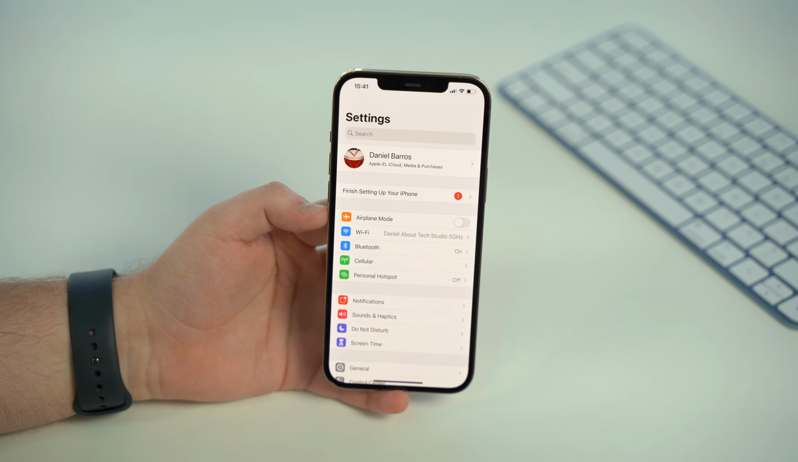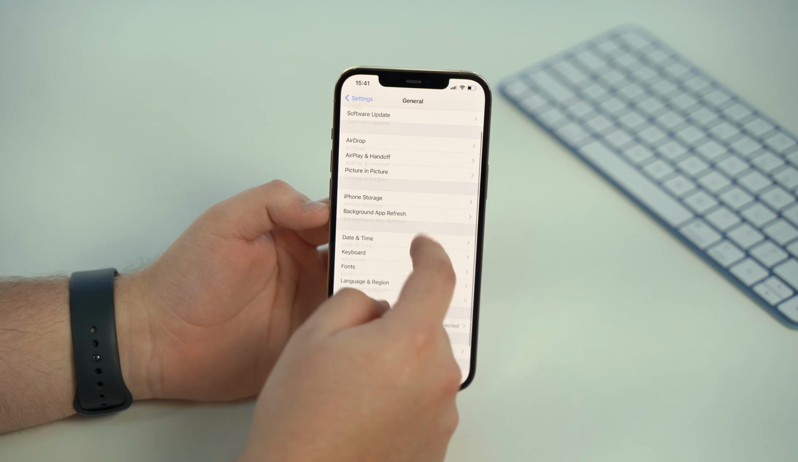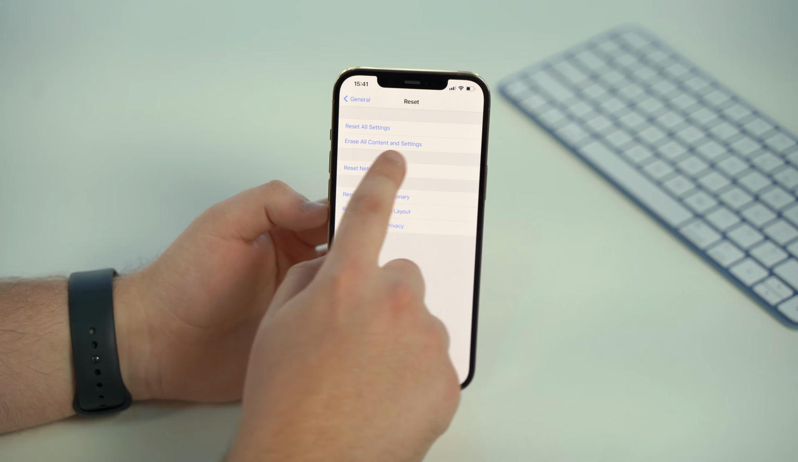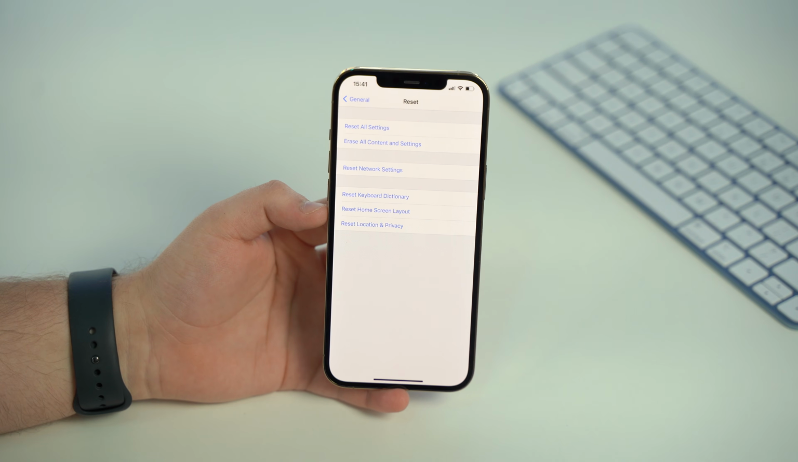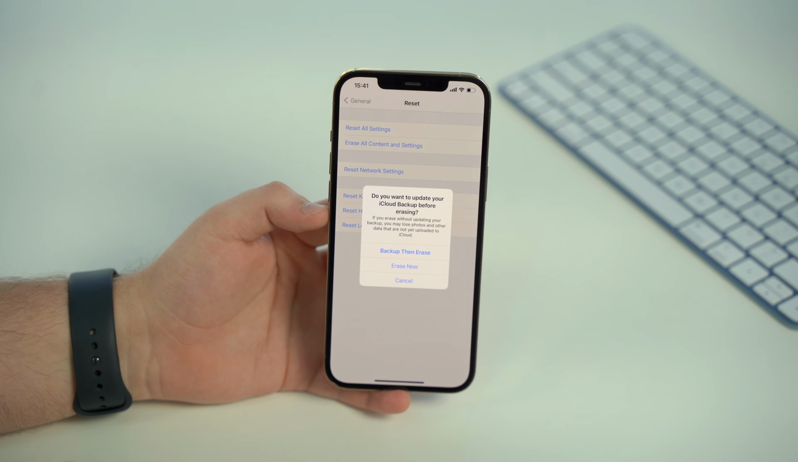And step number two is actually erasing the iPhone, as I mentioned before, resetting the iPhone. And we can do it without a computer by simply going to your general, scrolling all the way down to reset, and then erase all content and settings. This is your erase restore process that will do exactly the same thing as your computer restore will do.